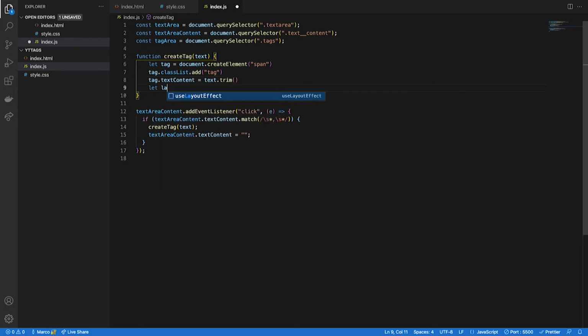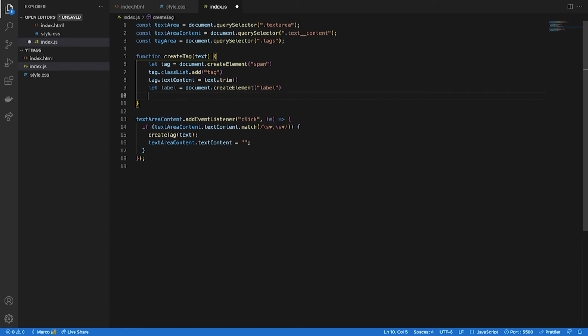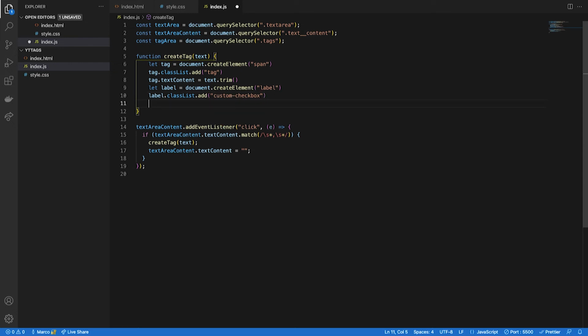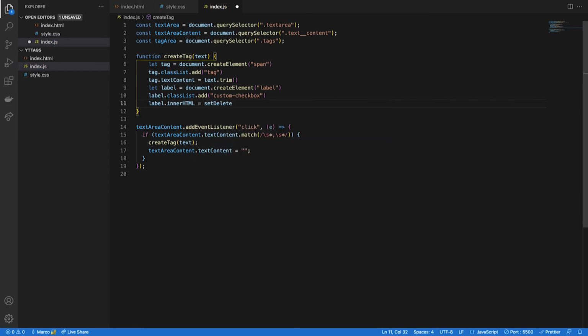Then I need to create the label. So I will create the label again, document.createElement, and this time it's a label. And I'm going to give it a class of, what was it? Custom checkbox. So this is going to be my label for the X, and I'm going to set an innerHTML this time because it's just too much. I'm not going to type it all, so I just want to delegate to another function. I'm just going to say it like this.